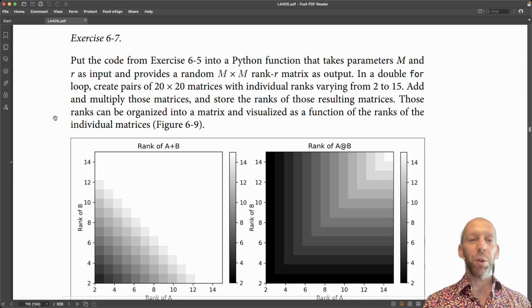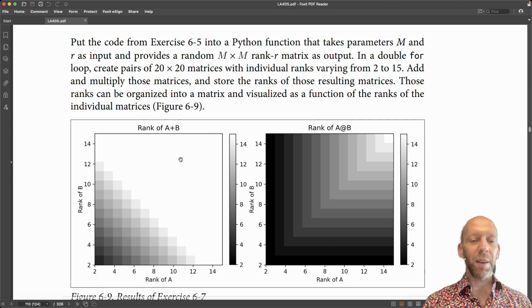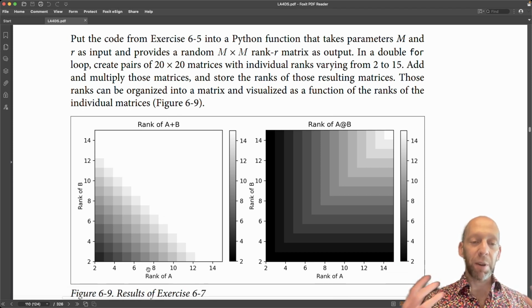Okay, so what you want to do is generate pairs of matrices. They have to be the same size because we are going to add them together. And then you want to compute or define these matrices to have a specified rank and then add them together. And these are all random matrices. So we will assume that the ranks of the resulting sum and product matrices will have their maximum possible rank.